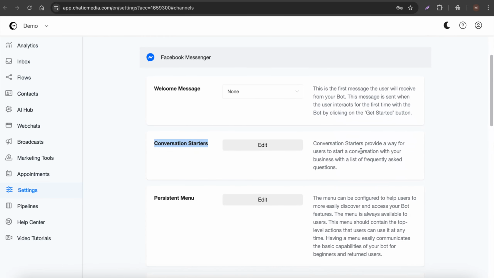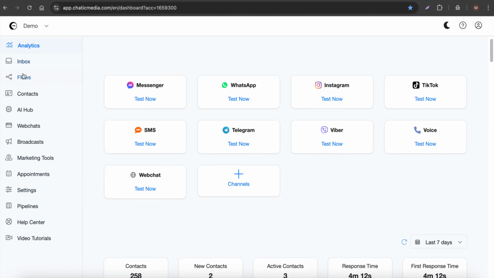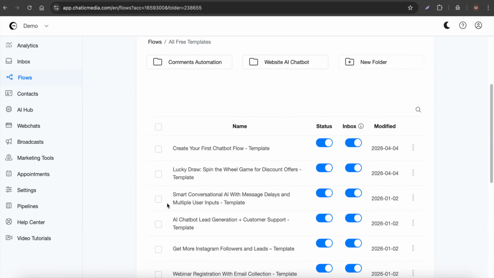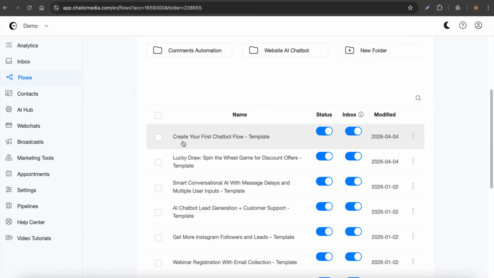Conversation starters provide a way for users to start a conversation with your business with a list of frequently asked questions, or you can set up different options as well. This is the place where you can set up the conversation starters. For that, let me use a few flows. So go to the flows section and let me use a few flows from the free templates. For example, let me use the create your first chatbot flow template right here.